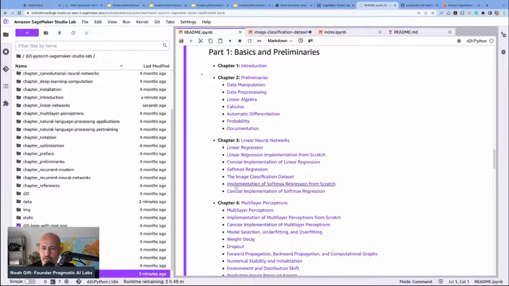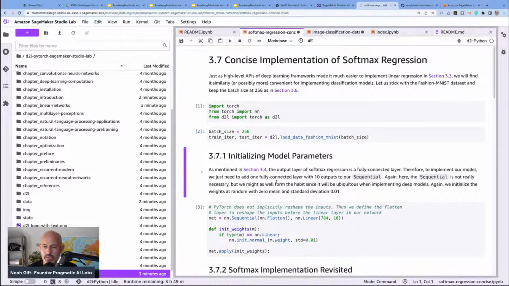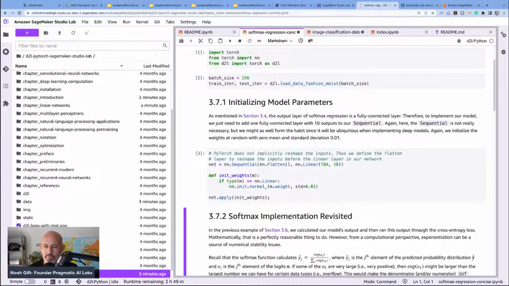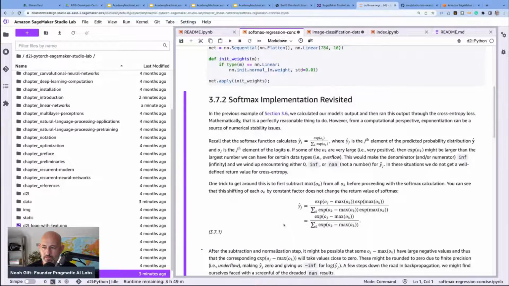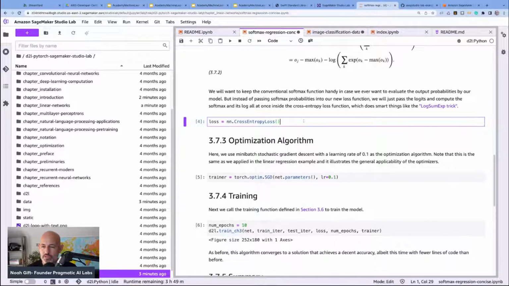And let's do a concise implementation. So we can go through here as well and get Torch, and then we can load the Fashion MNIST data set here. We can initialize the model parameters. PyTorch doesn't explicitly reshape the input, so we have to flatten it. And we go to the softmax function here, and this goes through the code for that. And we want to keep the conventional softmax function handy.